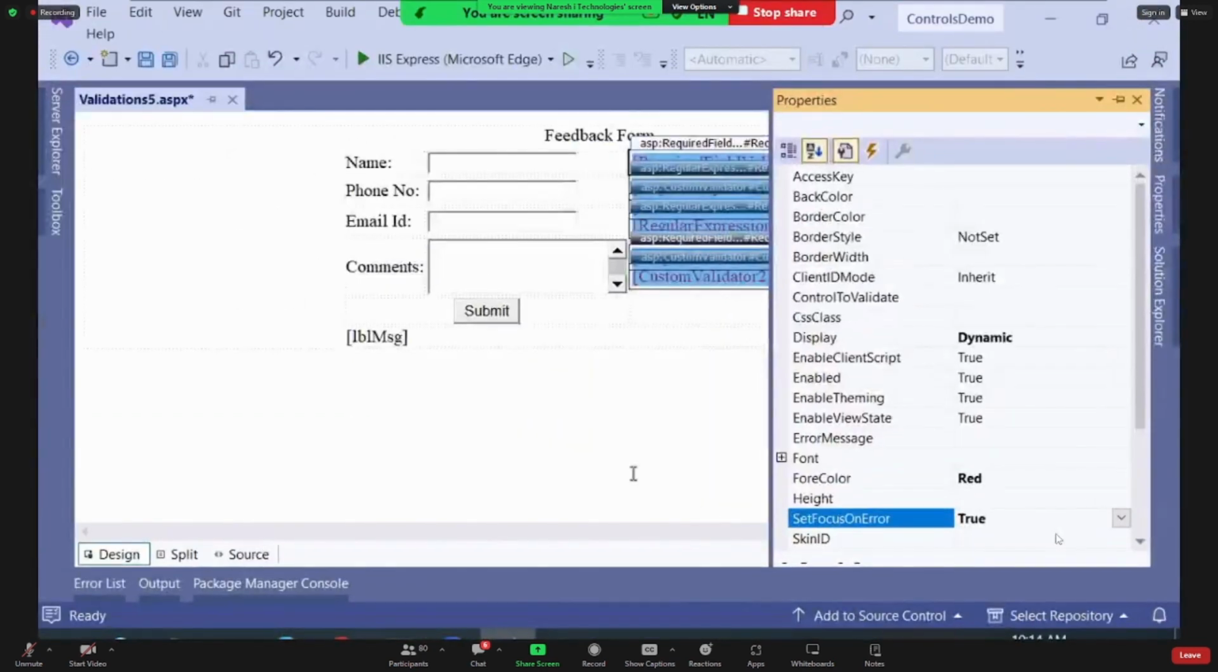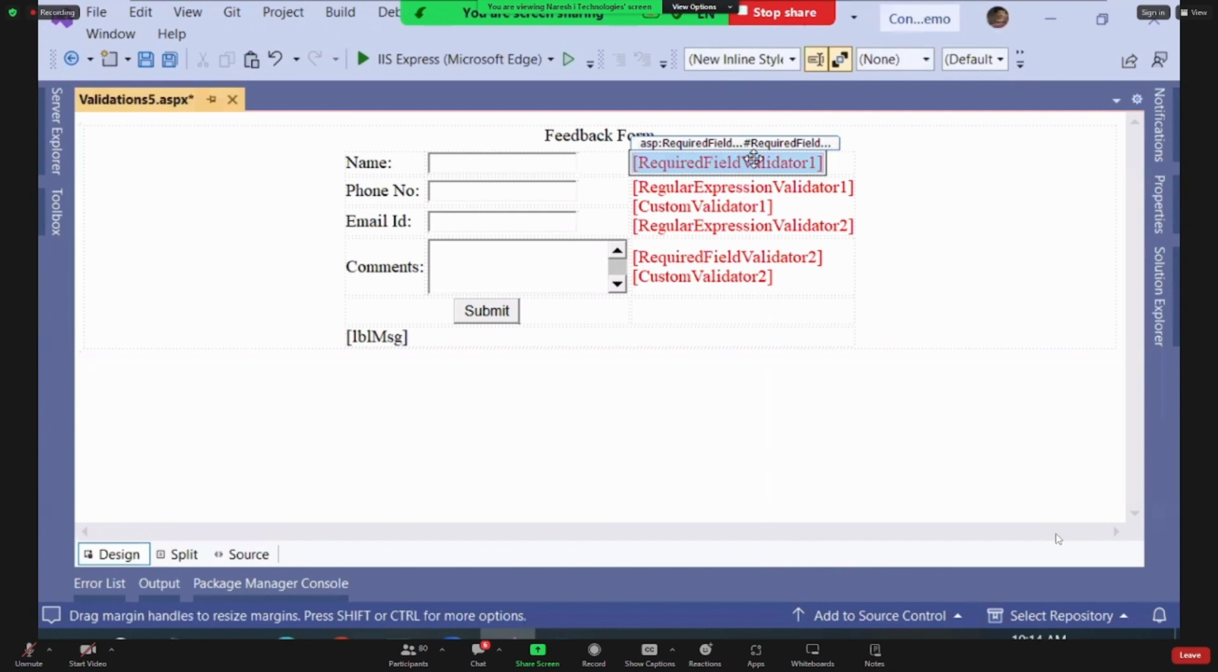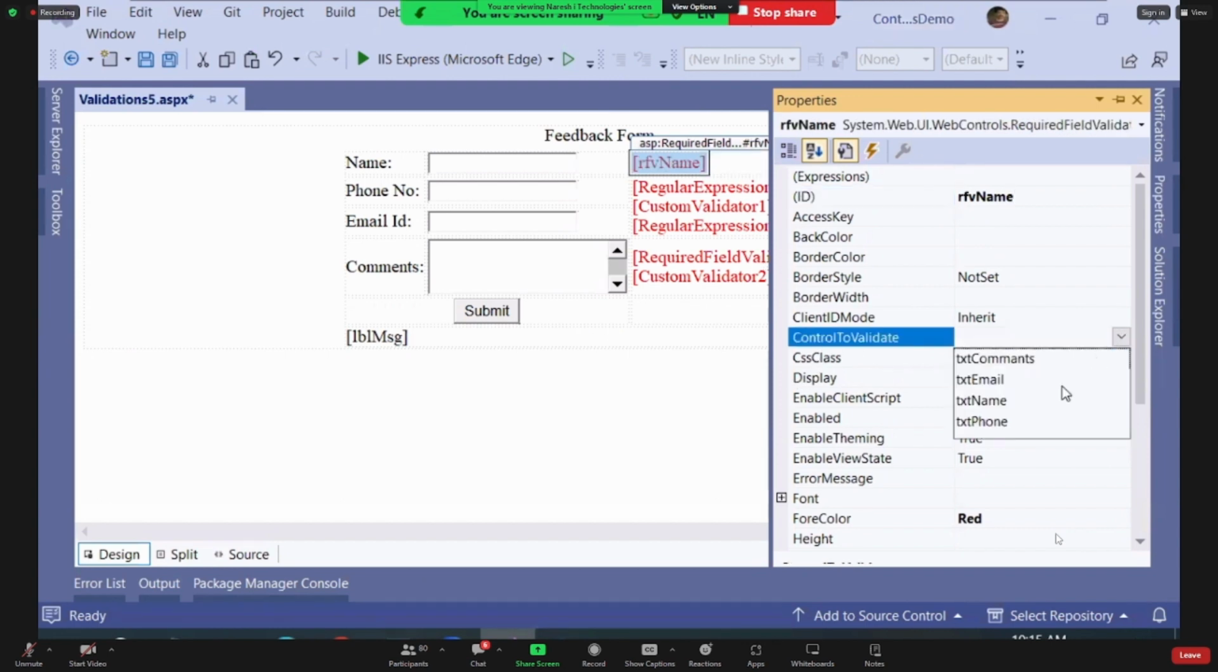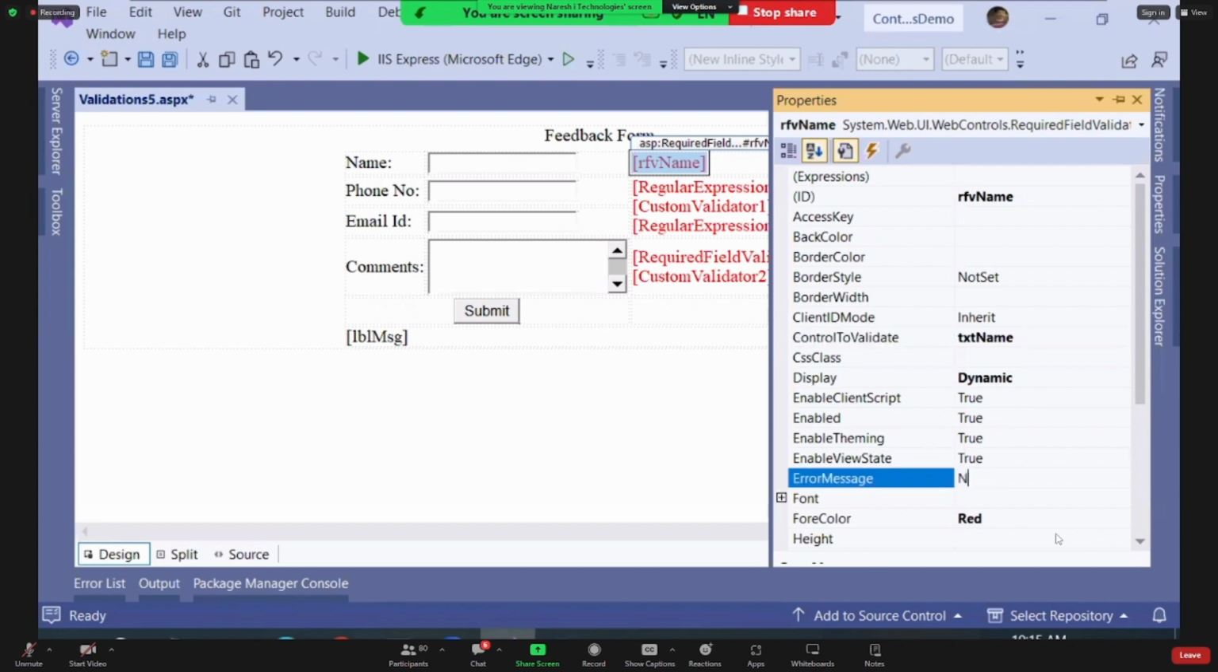Okay. Next. First required field validator. Name: RFV name. Control to validate: TXT name. Error message: Name field cannot be left empty.